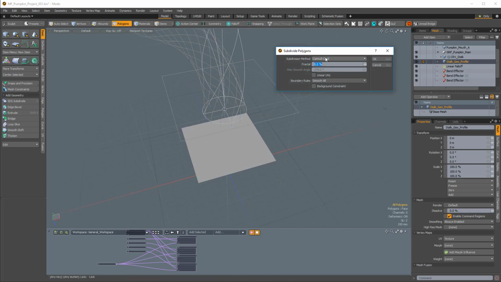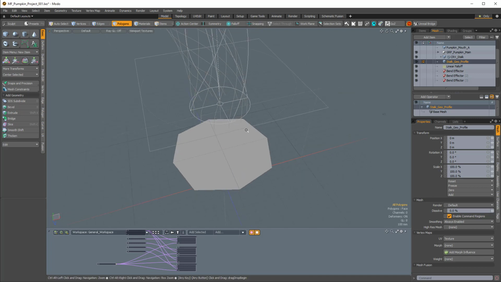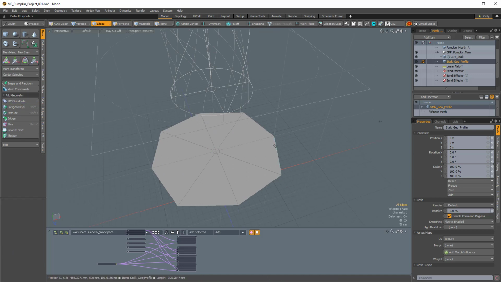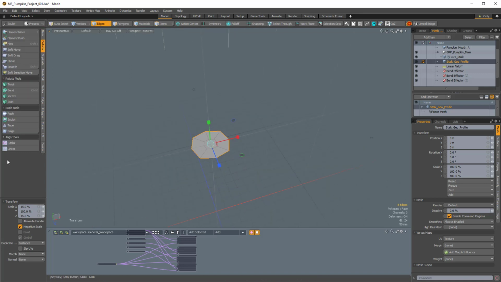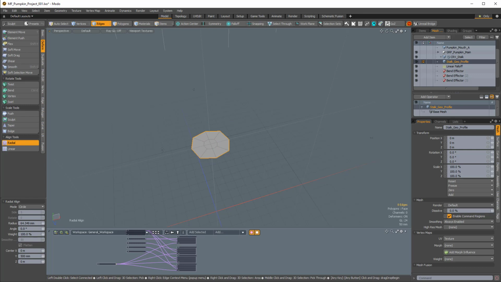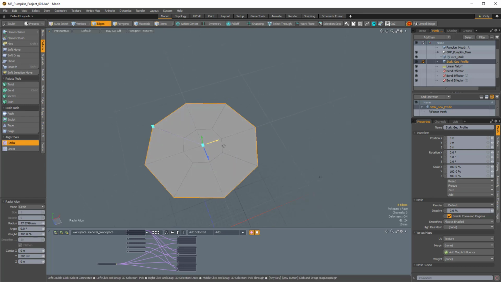Shift D to subdivide these polygons, or this one polygon. Subdivision method is Catmull-Clark. 3 for polygons mode. Select all the polygons. B for bevel. Pull that in. I'll make that pretty small. 2 for edges mode. Double click this edge to select the loop. R for scale tool. Scale this in the X and Z. And then with this loop still selected, I'll come over to the deform tool and radial align that. Right click. And now it's a little bit more circular.